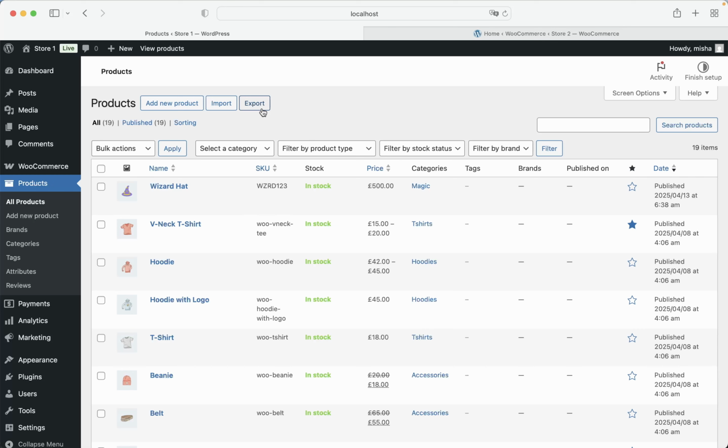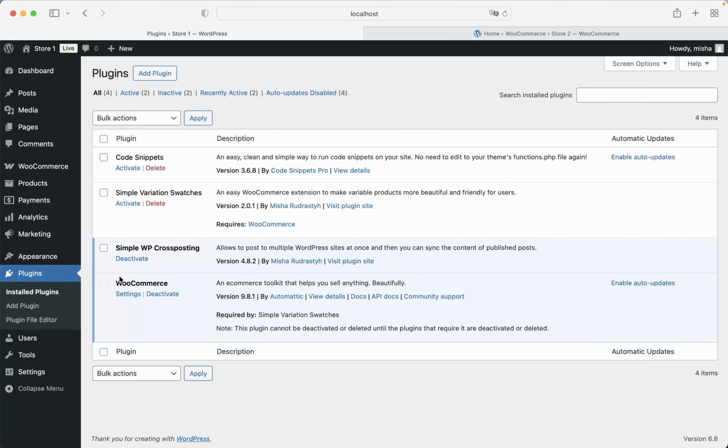But in this case, we're gonna use a plugin for that. So let's just go to plugins, and we're gonna use my simple WP Crossposting plugin in order to copy products between stores. And why is it better to use this plugin? Because sometimes you just need to copy some specific products, and sometimes you need to synchronize all the changes in your products which happen on this first store, and you want to synchronize them to your second store just at the same time these changes were made. And that's why we're gonna use this plugin.